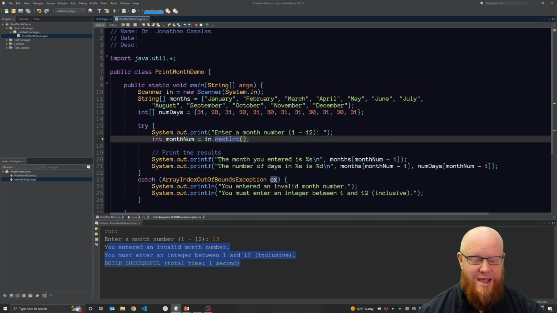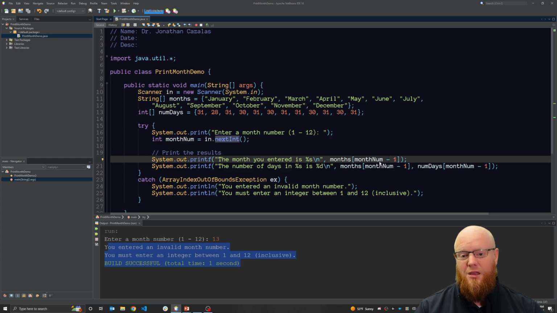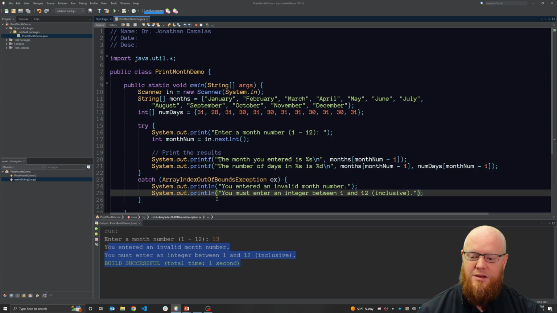So this nextInt, right? But we're not even dealing with the nextInt one. Right now, the exception is happening right here. We're dealing with this exception of trying to maybe access an index that is out of bounds. It's being thrown potentially, and we're catching it and dealing with it.